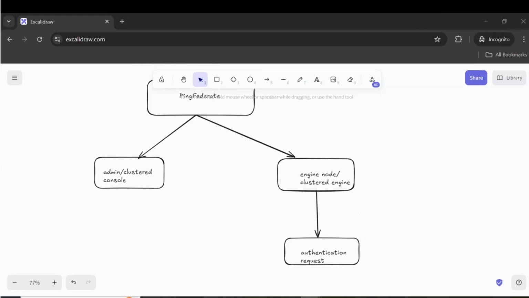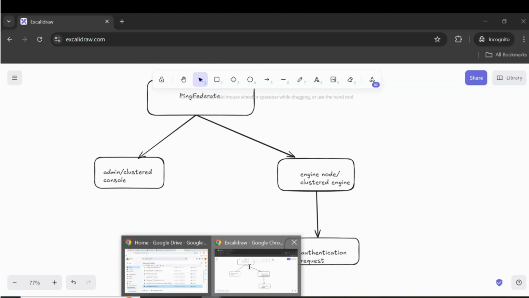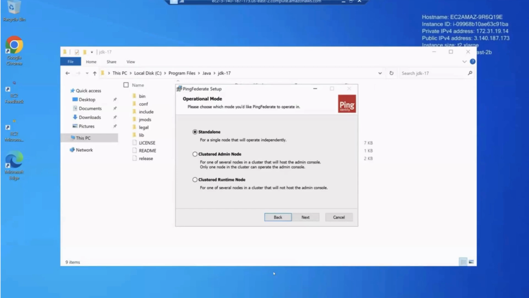Now, when we talk about PingFederate, right? Shri, can you share your screen again? And go back to the same screen.